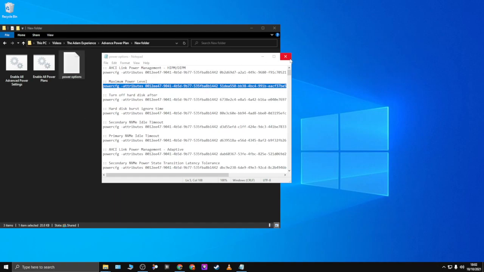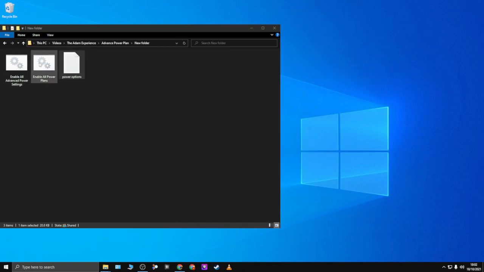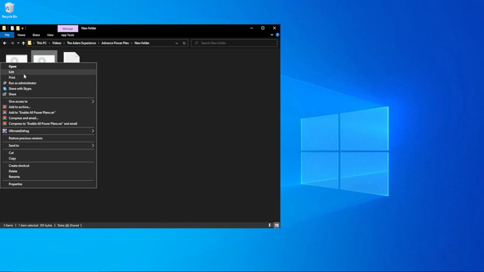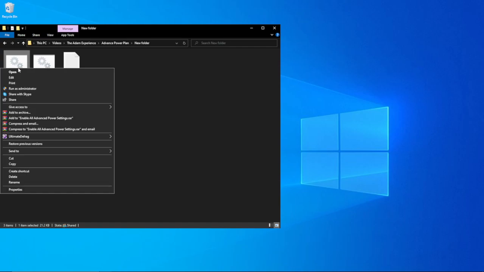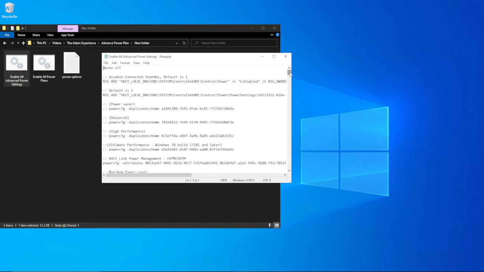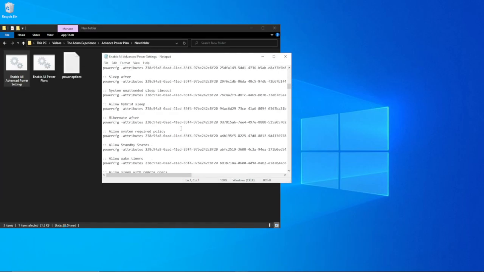Now, if you do want to see what's on these two, because they are bat files, all you have to do is right click, run as admin, and then that's it. It's actually done it. If you want to see what it contains, you can open it with Notepad here, and it tells you it will duplicate the scheme and add these schemes if your PC hasn't got them. So if you haven't got a high performance or an ultimate performance scheme, then you can unlock it with enable all power plans, and it will give you two of each as well, which I did explain in the previous video for those that watched it. Same with all these power settings here. It's just a list of all the power settings.